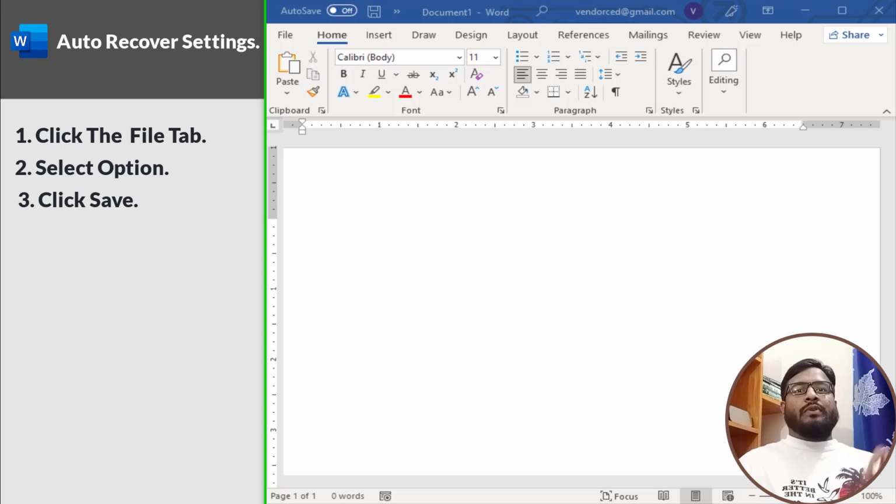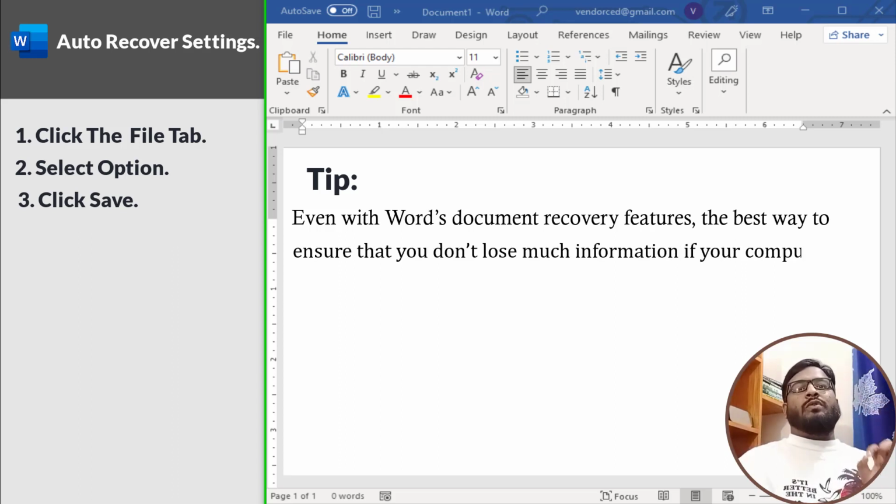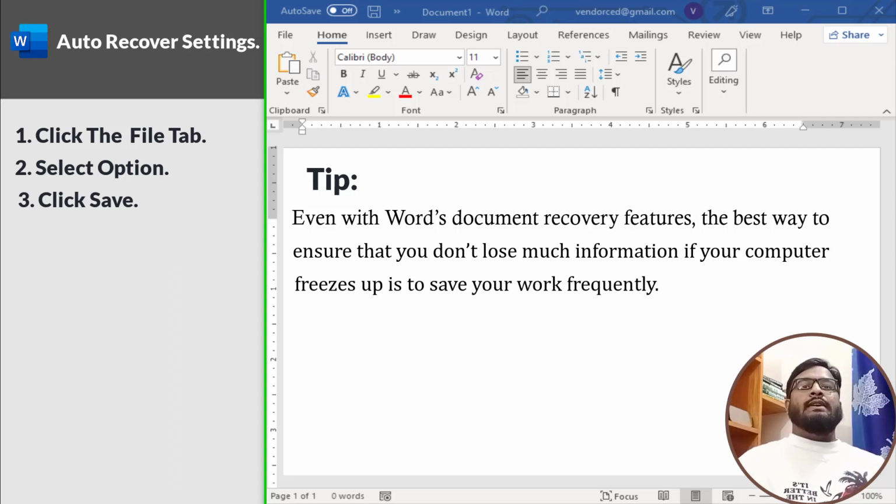Again, I will inform you of another tip. Even with Microsoft Word's document recovery feature, the best way to ensure that you don't lose much information if your computer freezes up is to save your work frequently.